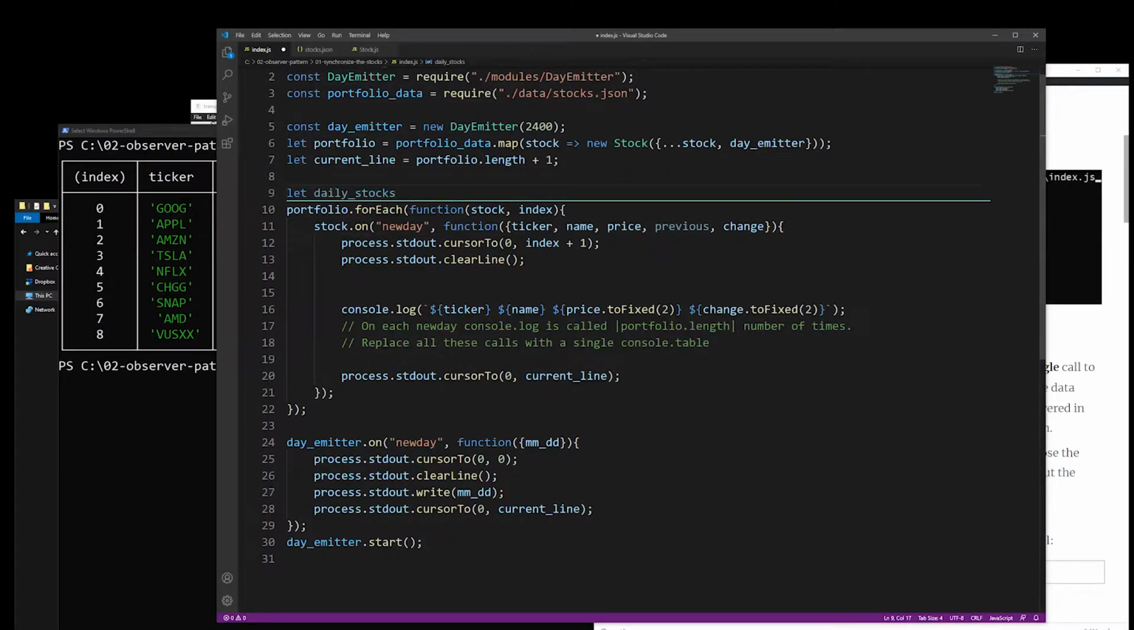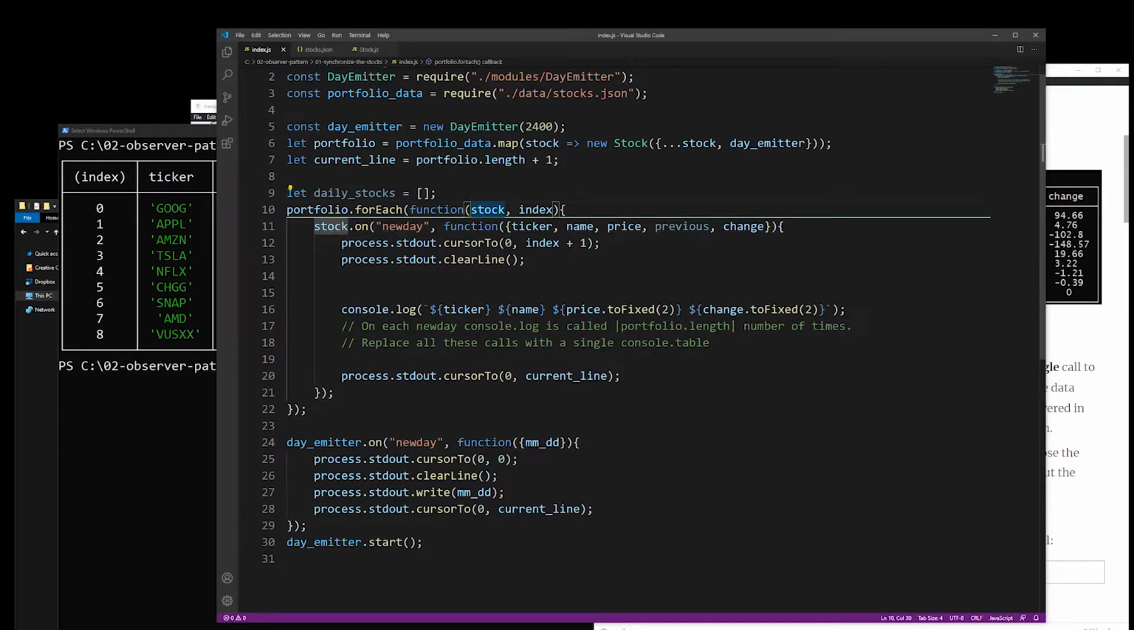I'll call it daily stocks. Okay, so I'll start off with an empty array. And then on each new day event that occurs, if you remember from the lecture, we know that if I have 9 stocks inside of here, I'm going to get 9 new day events. Okay, so 9 of these new day events are going to occur. And each one is going to be associated with a specific ticker.